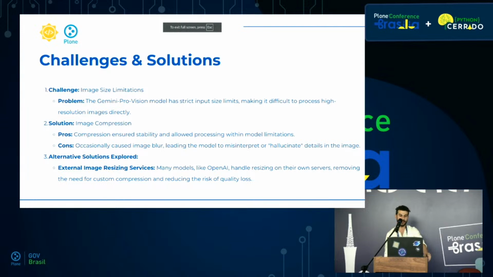Okay, let's move to challenges we faced and the solutions we implemented. The main challenge we faced is the image size. The model we used has some limitations for image size. So we solved this by just compressing the image. This makes it stable and useful, but it has some cons. Like if we compress the image, sometimes it gets blurred, so the model hallucinates about the details in this photo.